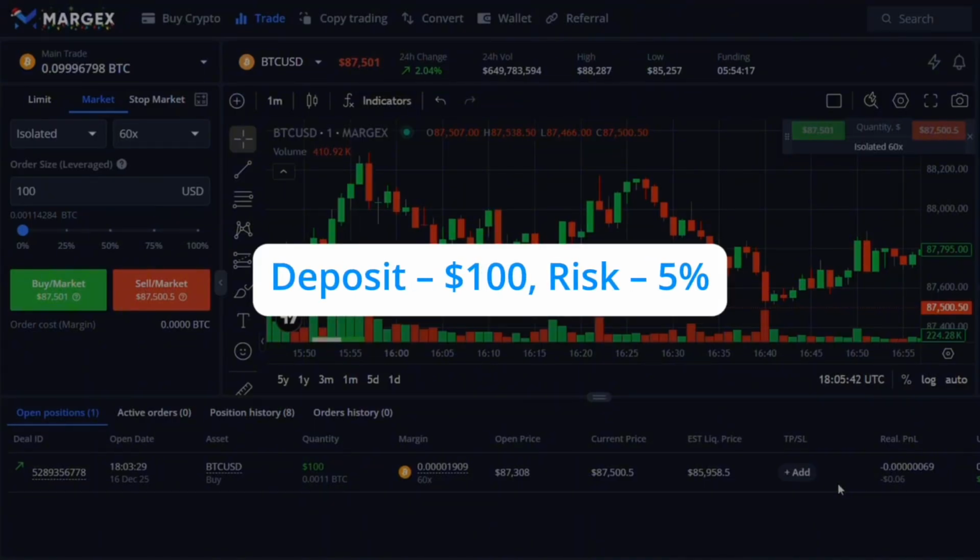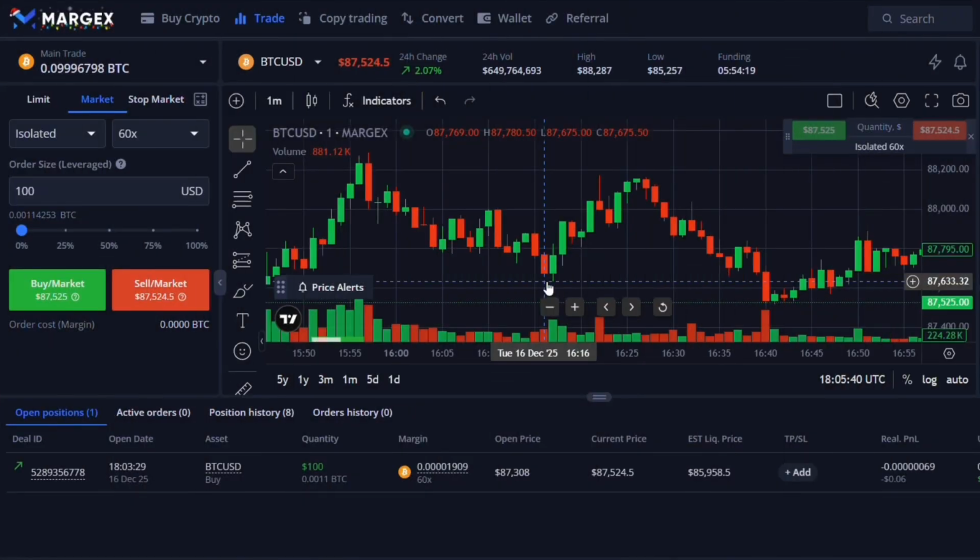Now let's look at stop loss from a risk management perspective. Assume a $100 deposit and a 5% risk per trade. That means the maximum loss is $5. Now let's move straight to the Margex interface and set the stop loss based on risk.